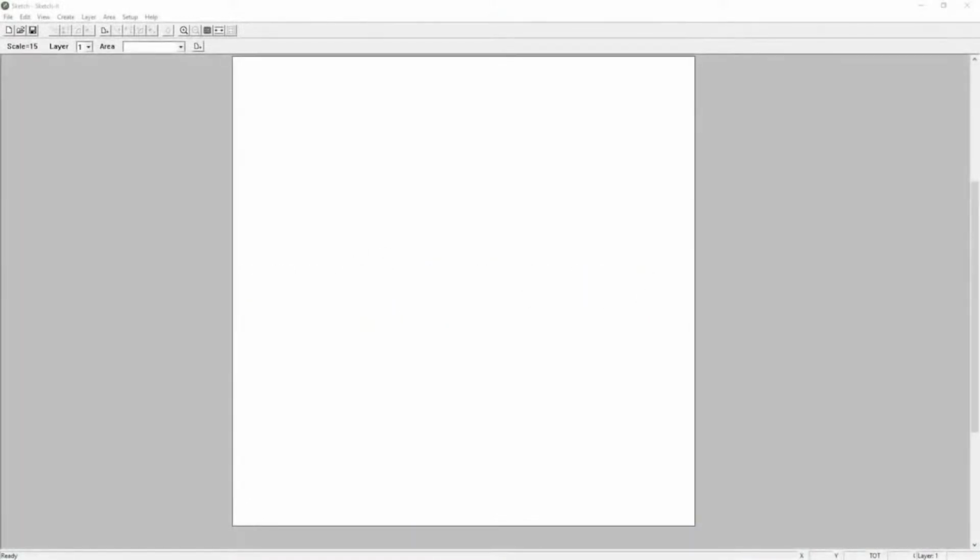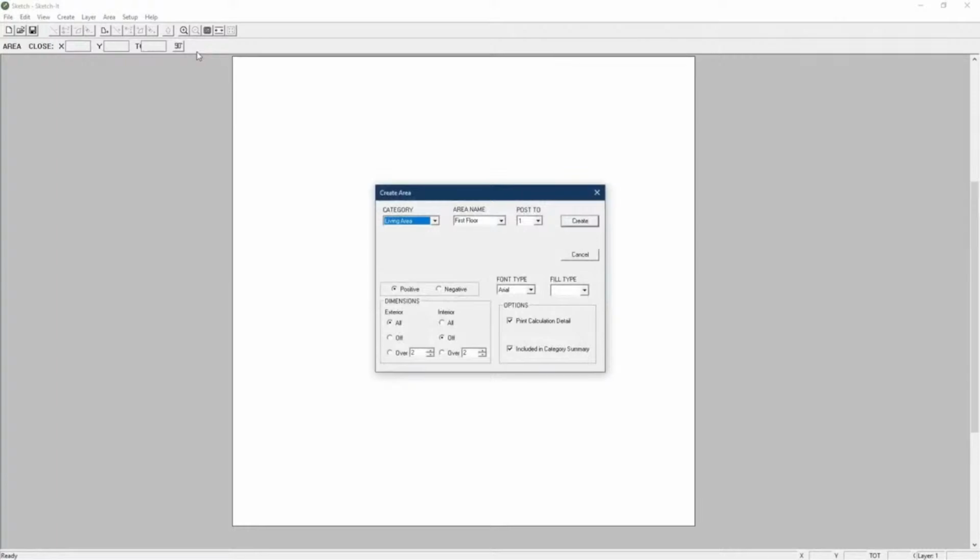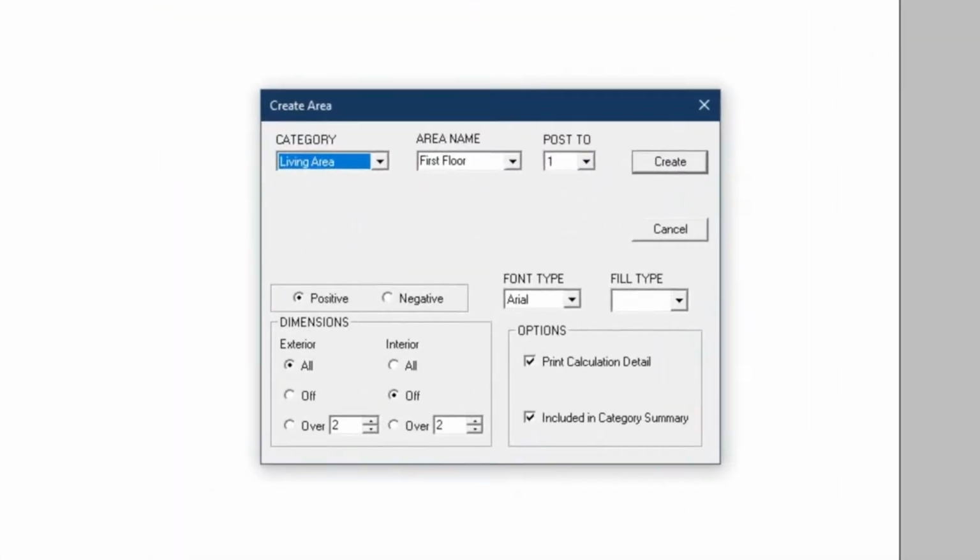When you're ready to begin sketching, click the Page Plus icon on the lower toolbar to create a new sketching area. Think of an area as a floor, outbuilding, basement, or garage. Select the category for the area, in this case living area, as we want to add to the gross living area. Next, for the area name, we're going to select First Floor. Finally, we'll set Post To as 1. Usually this will correspond with the floor that you're drawing. There's also B for basement and G for garage. This will set which line this area will post to in the square footage calculation addendum of the report.